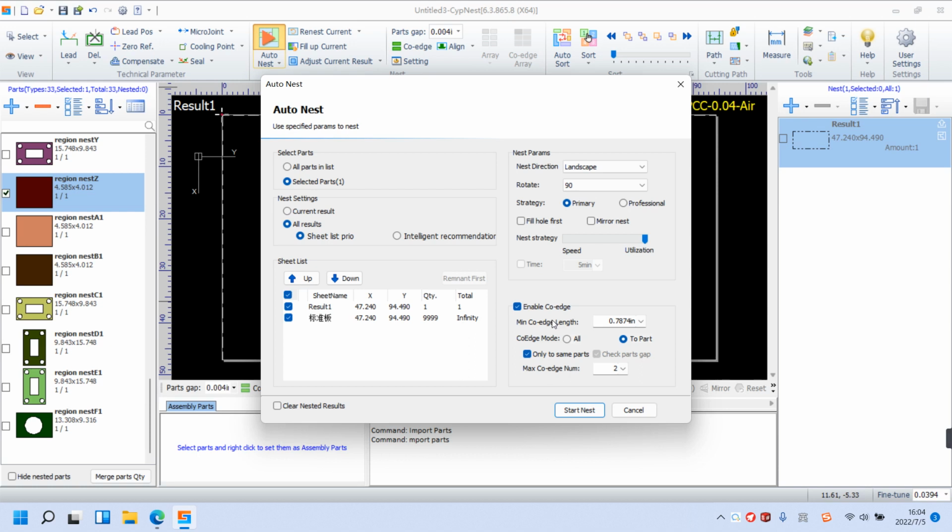In this co-edge module, we've got two modes. The option all means as long as the two lines are longer than or equal to the minimum co-edge line length, they will get stuck to each other. Or if we want to co-edge certain parts, there's a maximum co-edge number limit, meaning the number of co-edge parts in nest strategy must be less than or equal to the number we input. Requires your attention.